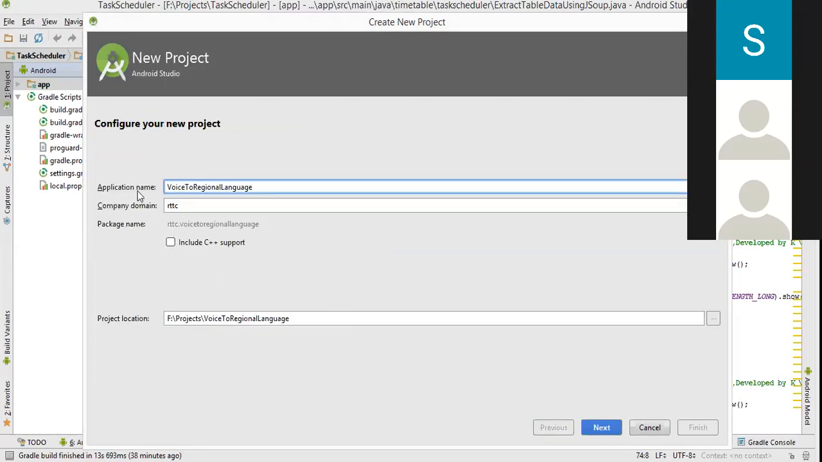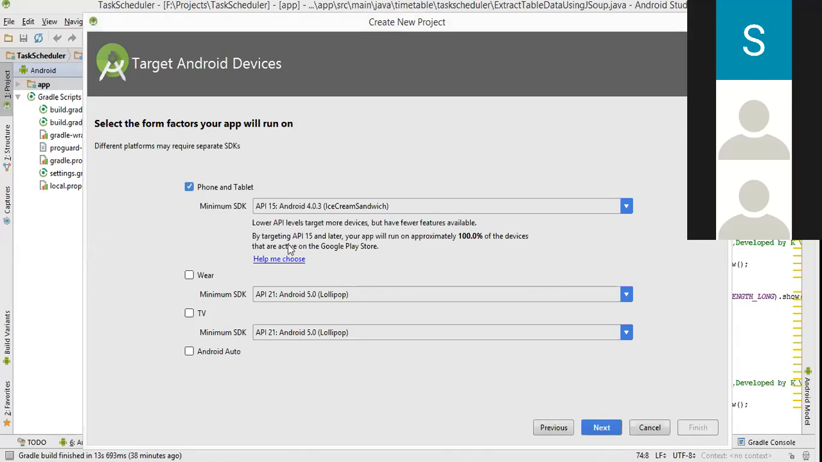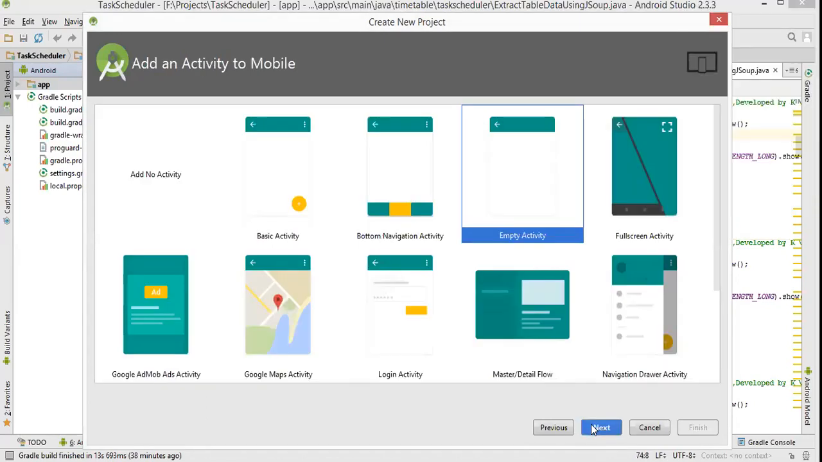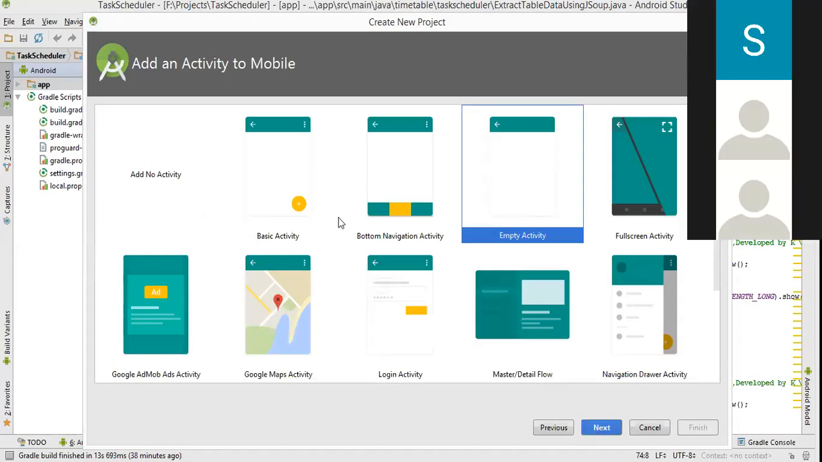So first thing is application name. I have given it as voice to regional language. Company domain RTTC. Any name you can give. So it is created in the projects folder. That is the location where this voice to regional language app will be created. So next, we are using phone and tablet. Here we are using minimum SDK as ice cream sandwich API 15. Then I say next. Here there are so many templates, but I don't want all these predefined templates for my app now. So I will choose empty activity.